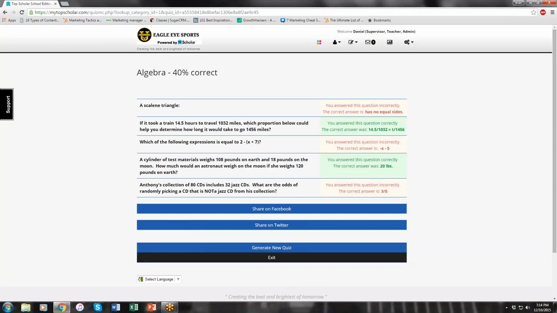Now, as soon as you finish the quiz, you're going to be directed to the analytics page, where it's going to give you the test you took or the quiz you took, the percent you got correct, and then it's going to give you a brief overview of what you got right and wrong. So you can see I got a 40%, not very well, and the answers in red I got incorrect, and it tells you what the correct answer was. And then the answers that I did get correct are in green.